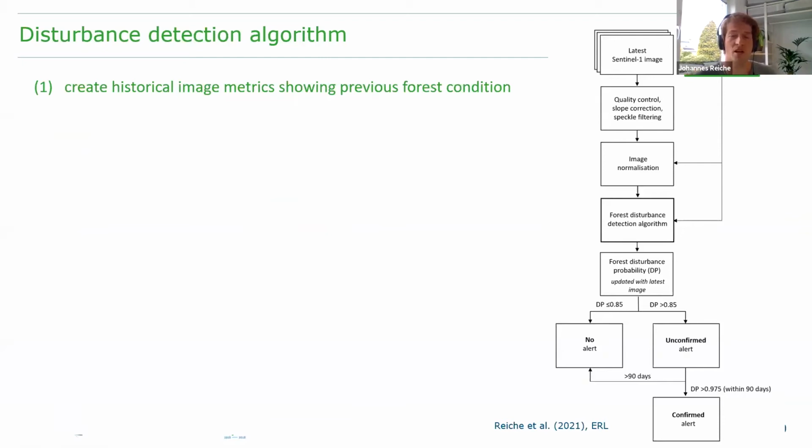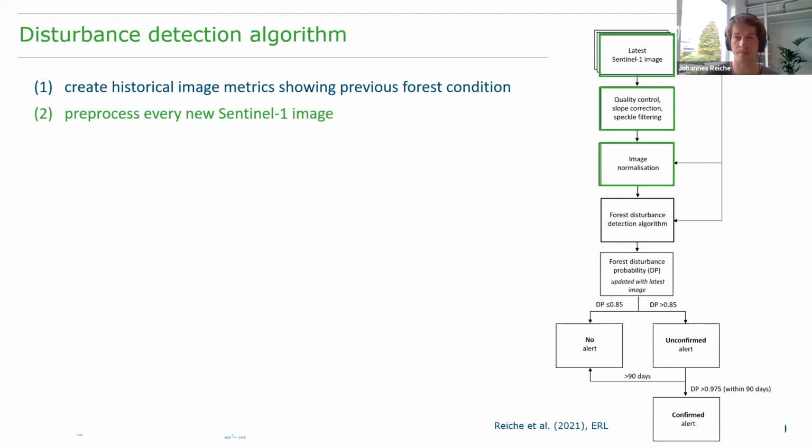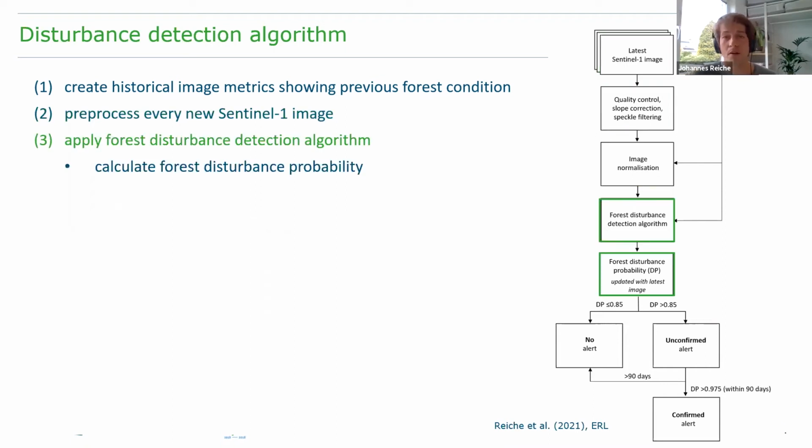The disturbance detection algorithm, as we mentioned at the introduction slide, so the summary slide, works very similar to the RADD alerts itself. So we first create historical image matrices showing the previous forest conditions. So we use 2 years of data to calculate statistical matrices. Then we pre-process every newly incoming Sentinel-1 image. And we apply a forest disturbance detection algorithm on it that calculates for us the forest disturbance probability. So the probability that a pixel is actually disturbed.